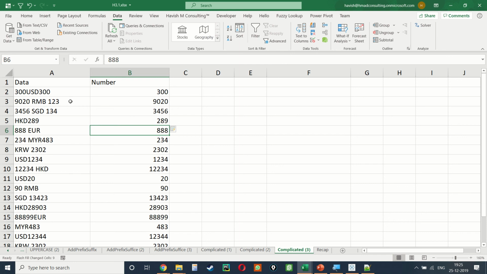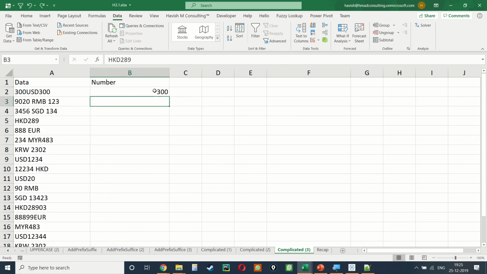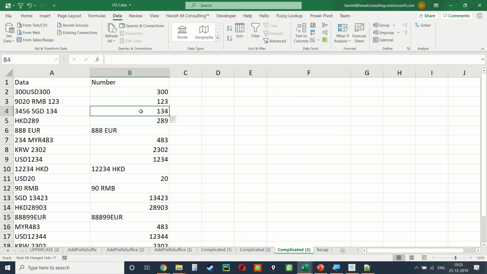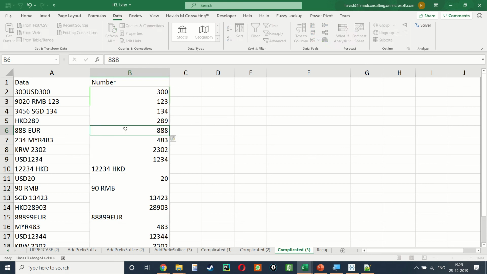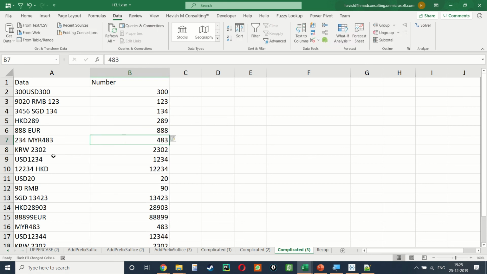But if you notice, it is picking up all the numbers towards the left. But if you press Ctrl Z and again give it one more sample, which is from the right in both the instances, then it understands that we only want to pick up the numbers from the right where available.